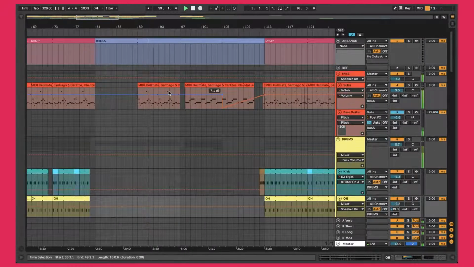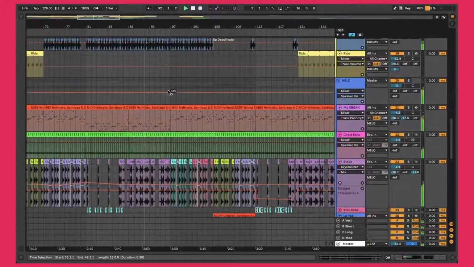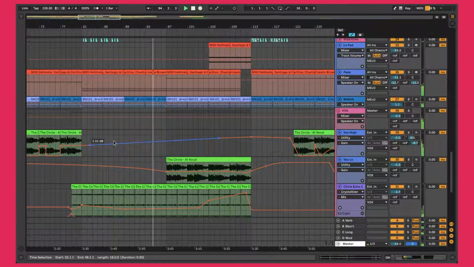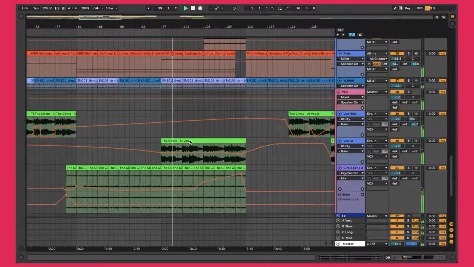We're also adding in some of the subs here, slowly building up the energy, and you can hear that vocal here has been echoed out. So let me just hold that for you. Just using echo, like a standard Ableton Echo to automate that in, increasing the feedback.